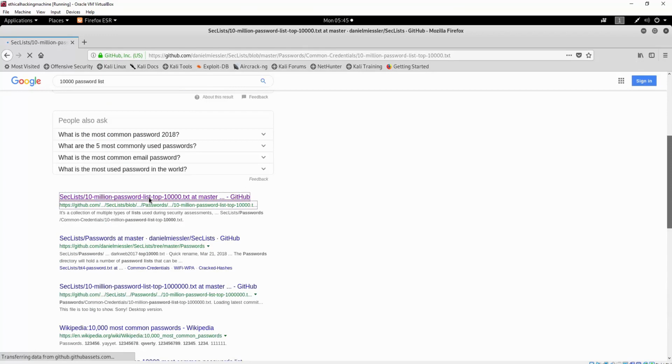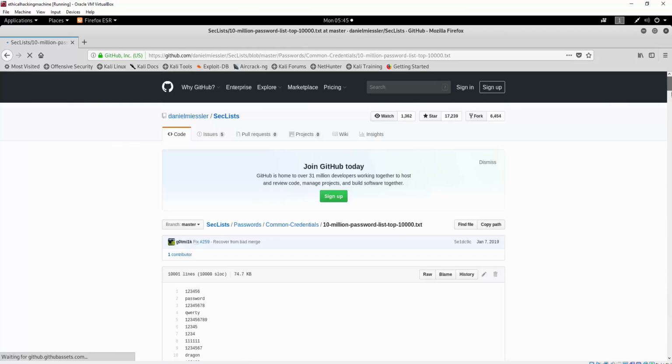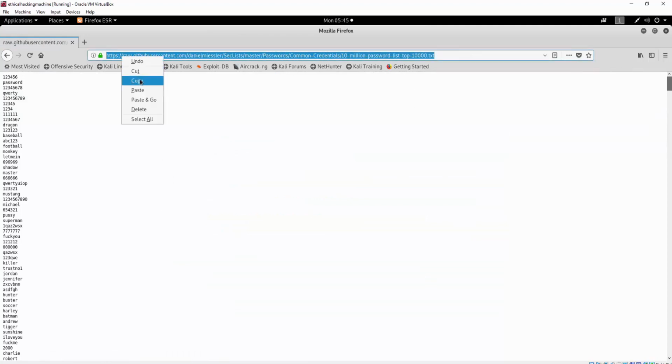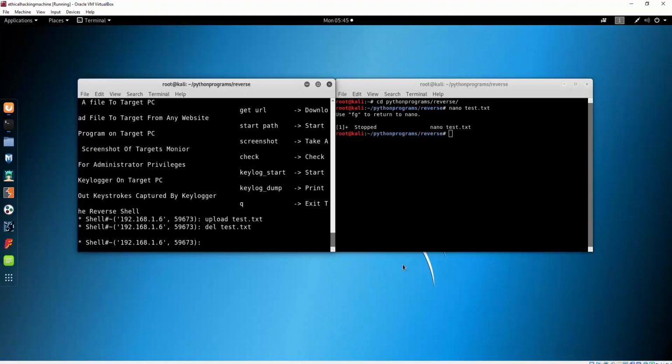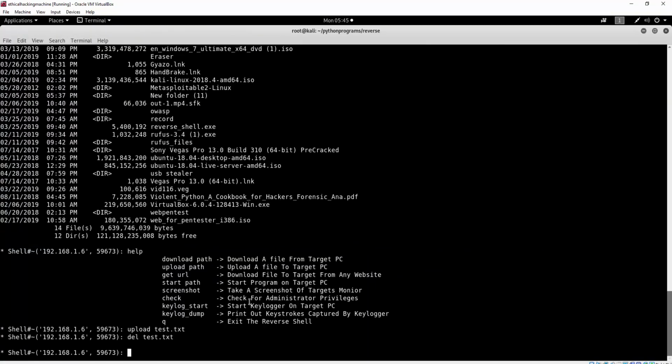So we go to the raw file right here in order to see the password list themselves. Just click here raw and specify this path right here. So copy. Let's see if this will work. All we have to do is actually specify get and then the URL.